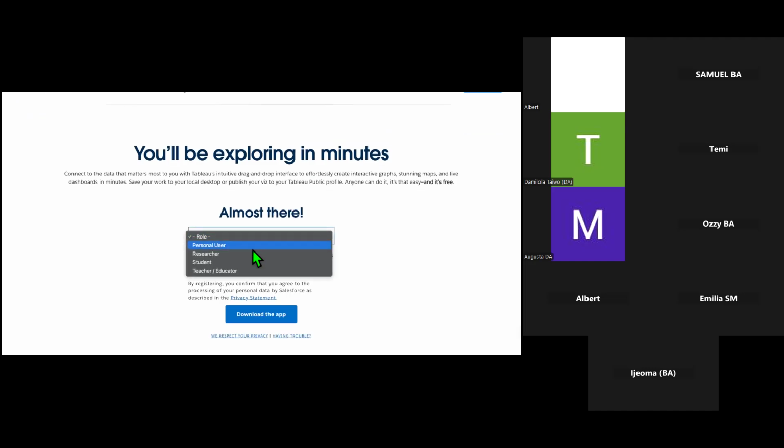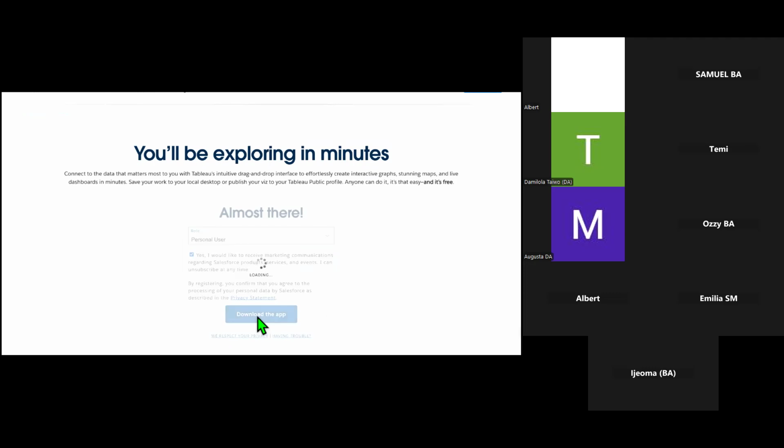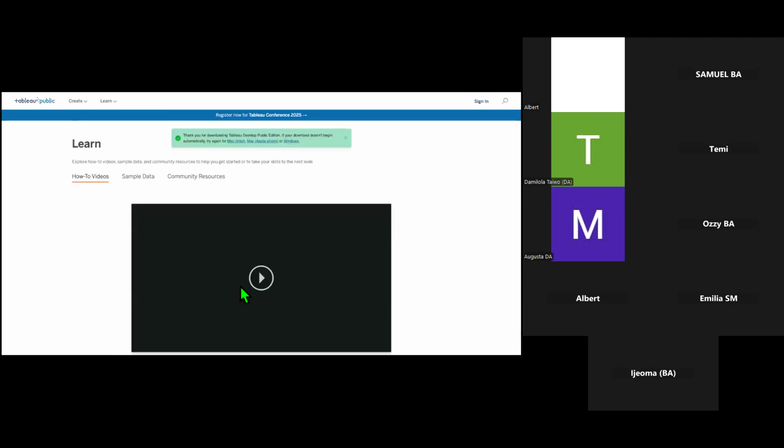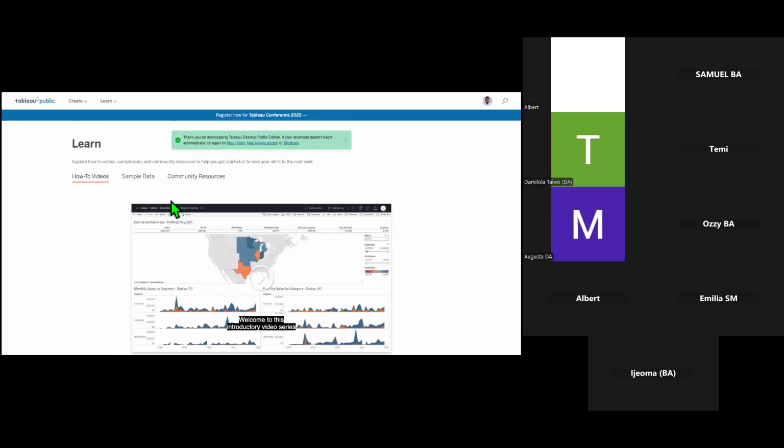It will ask for your role. I can say student or personal user, and you tick the box. You say Download App. Once you click on download, it should bring you to the next interface asking for the type of your device, if it is Mac, Apple, or Windows. If you want the Windows version, you select Windows.